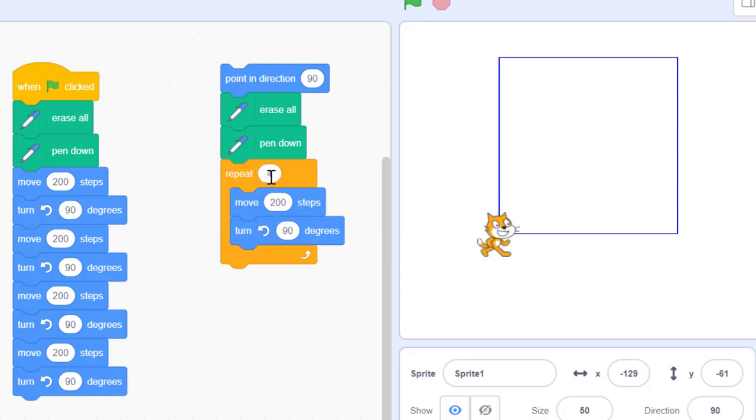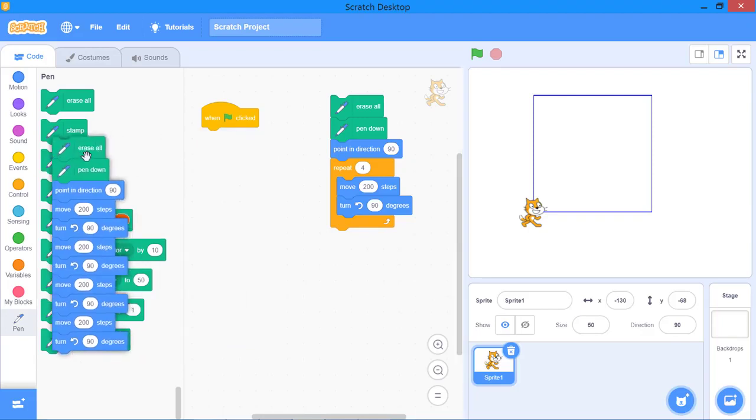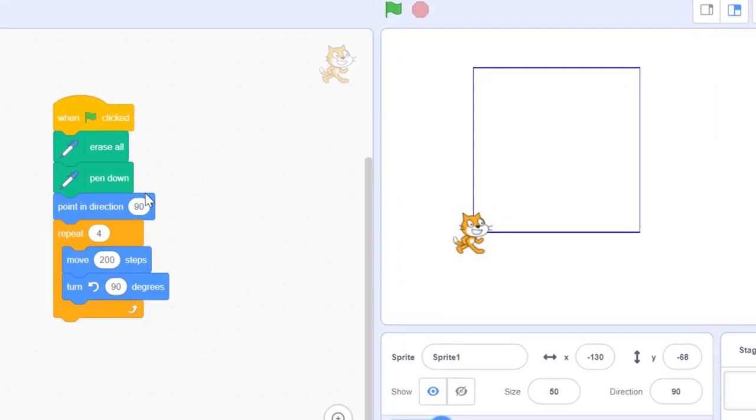Instead of 4, if you want to draw a hexagon, you can use 6 here, and then you can change the degree to 60 degrees in order to create a hexagon. In this case, let's try and create a hexagon. I can remove these things now, then use the same blocks of code to create a polygon. This time, instead of 4 times, I'm going to repeat 6 times, because the polygon has 6 sides. I will reduce the steps to 100, because I don't want to go beyond the boundary.